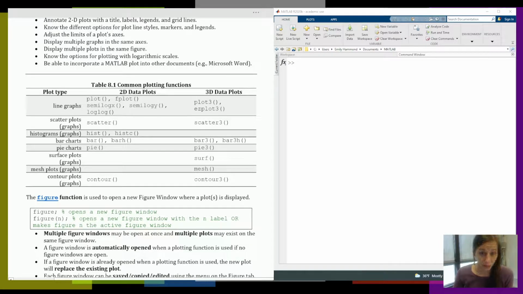Let's talk about plotting. There's a couple types of plots we're going to talk about in MATLAB: plot, fplot, semilogx, semilogy, and loglog. We'll focus on those. There's a whole bunch of other ones listed on this table that work similarly, but we're going to focus on those basic 2D plots that are line graphs.